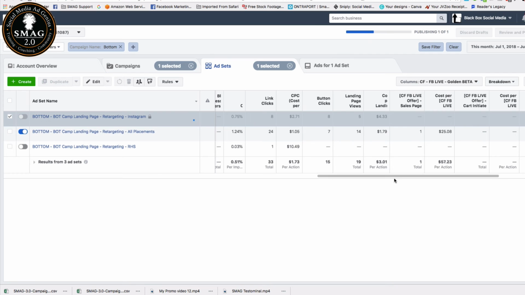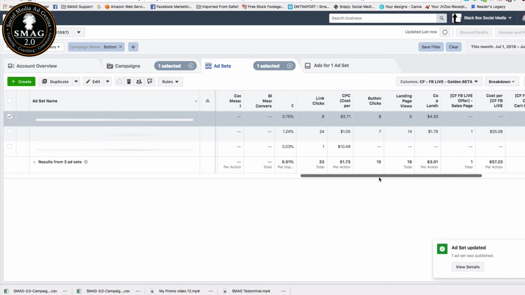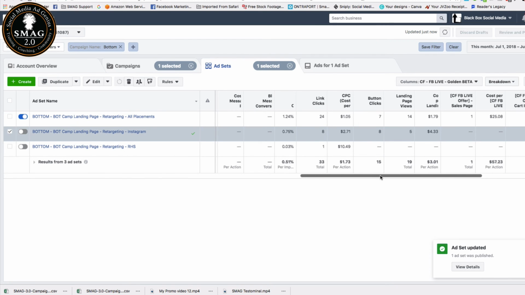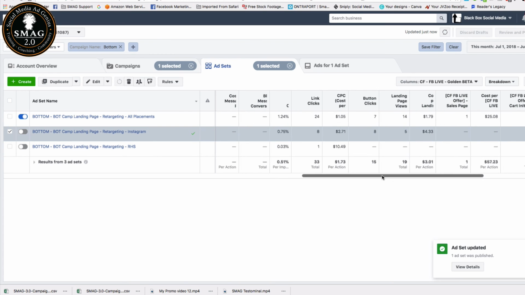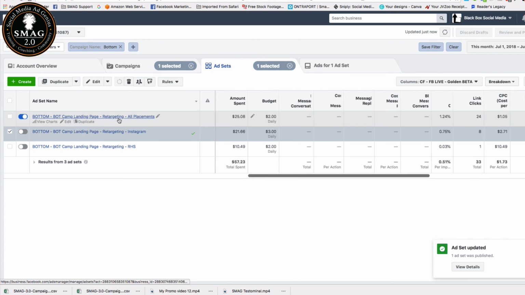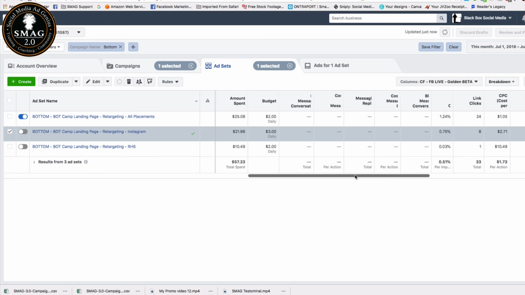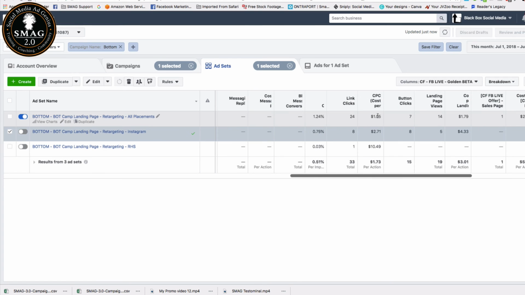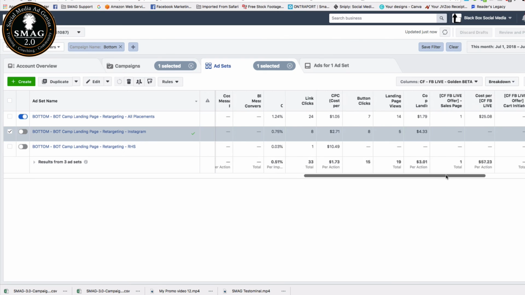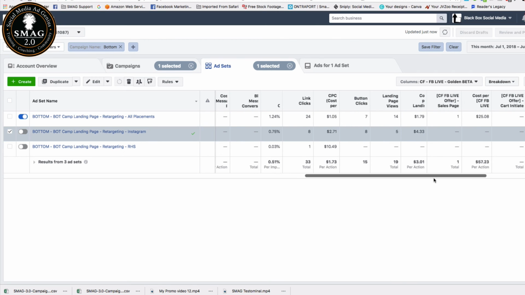I mean, you're seeing me update the ads full time as I'm running it because I can easily see with the Golden Ad Report what's really working. So I can see that this BotCamp landing page, all placements, that one's working a lot better. That's a $1.05 link click compared to everything else. Same creative, just running in a different placement. That's it. This is why you separate out. You don't always have to separate out placements, but I do on bottom of the funnel.